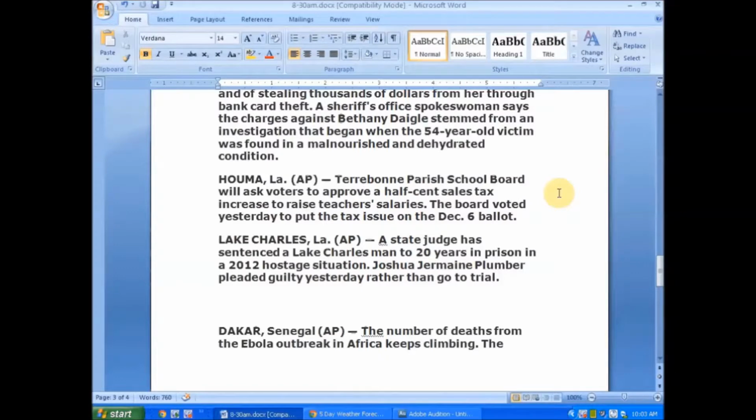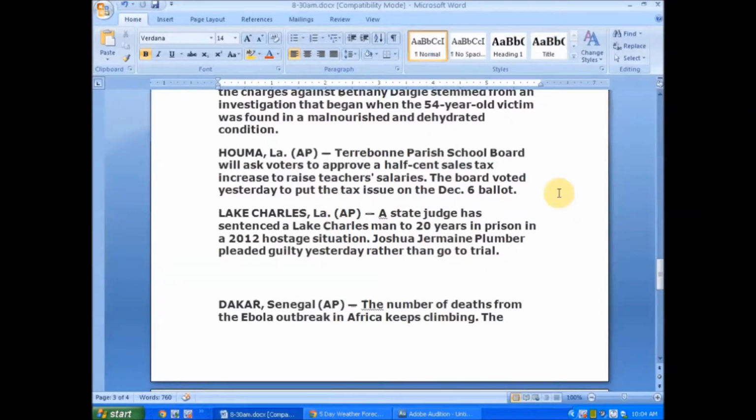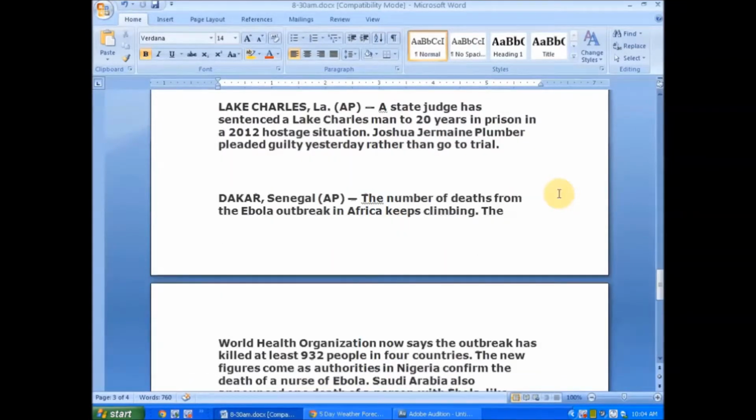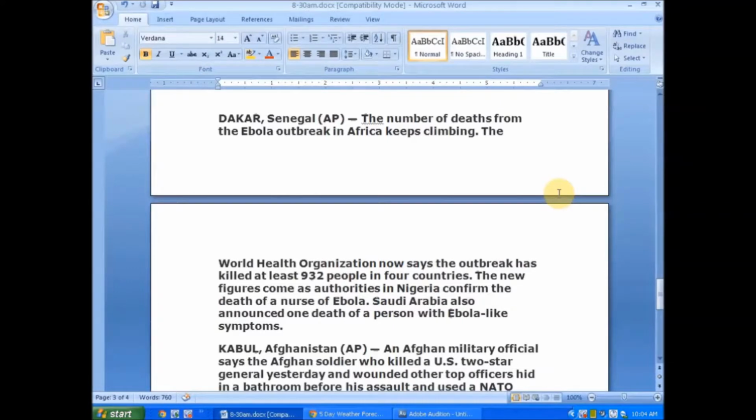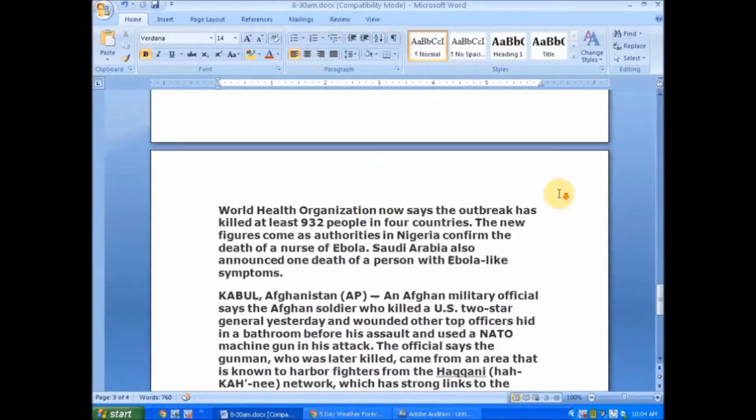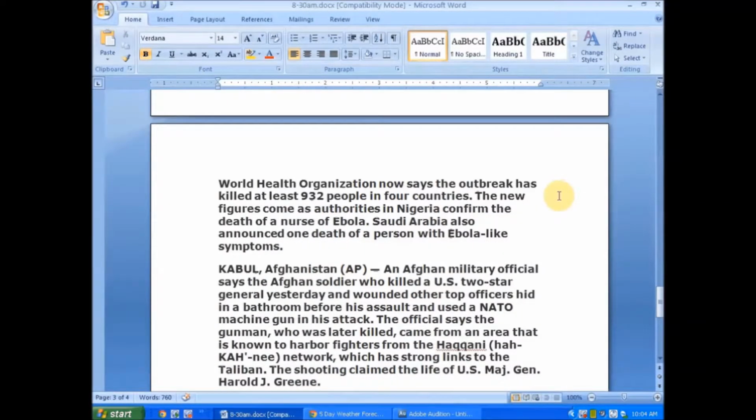A state judge has sentenced a Lake Charles man to 20 years in prison in a 2012 hostage situation. Joshua Jermaine Plummer pleaded guilty yesterday rather than go to trial. And the number of deaths from the Ebola outbreak in Africa keeps climbing. The World Health Organization now says the outbreak has killed at least 932 people in 4 countries. The new figures come as authorities in Nigeria confirm the death of a nurse from Ebola. Saudi Arabia also announced 1 death of a person with Ebola-like symptoms.